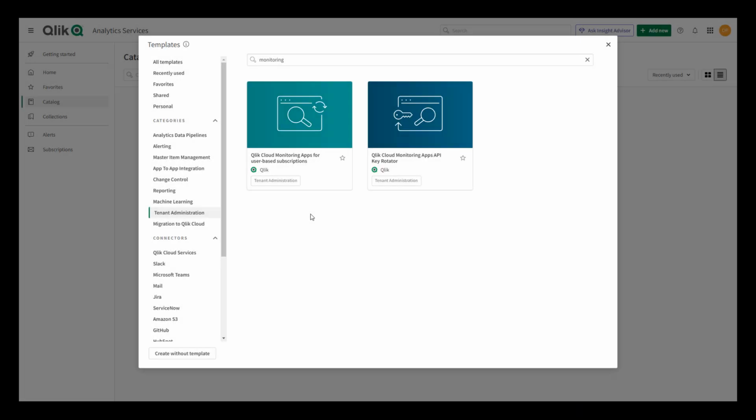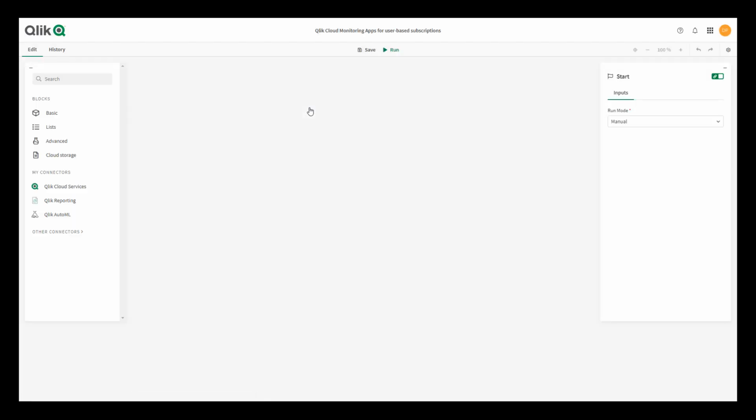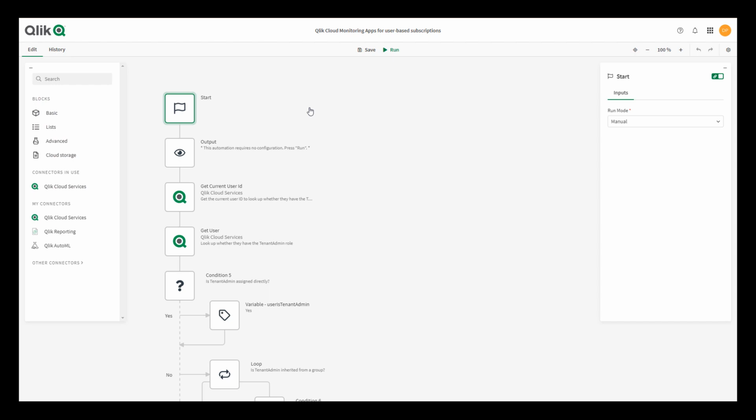Let's begin by exploring the first automation, Qlik Cloud Monitoring Apps for user-based subscriptions. Note the term user-based subscriptions here is used as Qlik offers a capacity-based subscription where at least one of these apps is not relevant. After opening up the template, you will see a note that the automation requires no configuration within the editing area, so we will select Run.